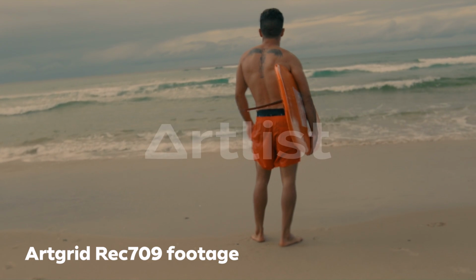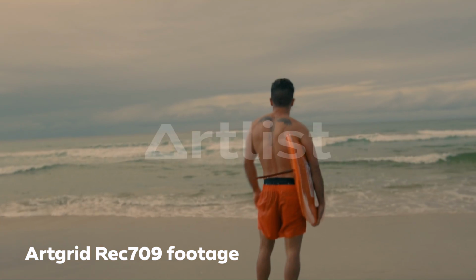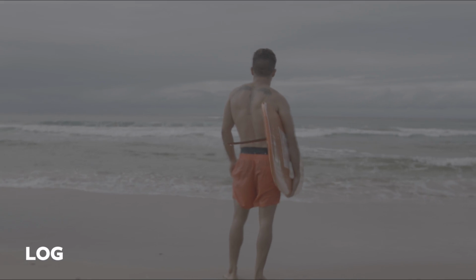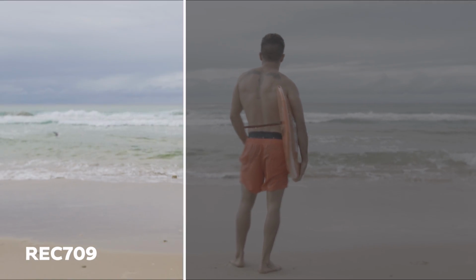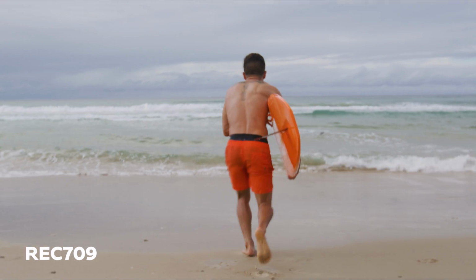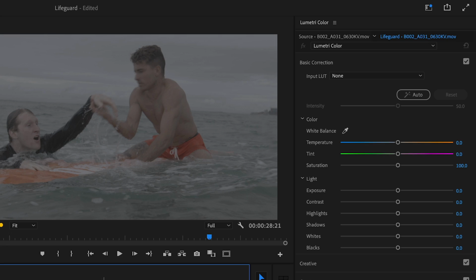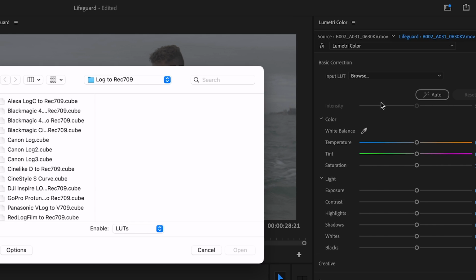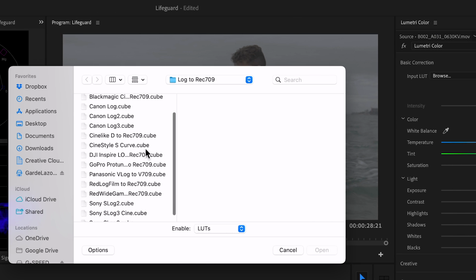By the way, the clips you have from ArtGrid already have this applied, but if you're dealing with log footage, the easiest way to convert log footage is with a log to Rec 709 conversion LUT. To apply it, go to the base correction section in Lumetri, Input LUT, and browse for the correct LUT. In this case, the red wide gamut LUT.